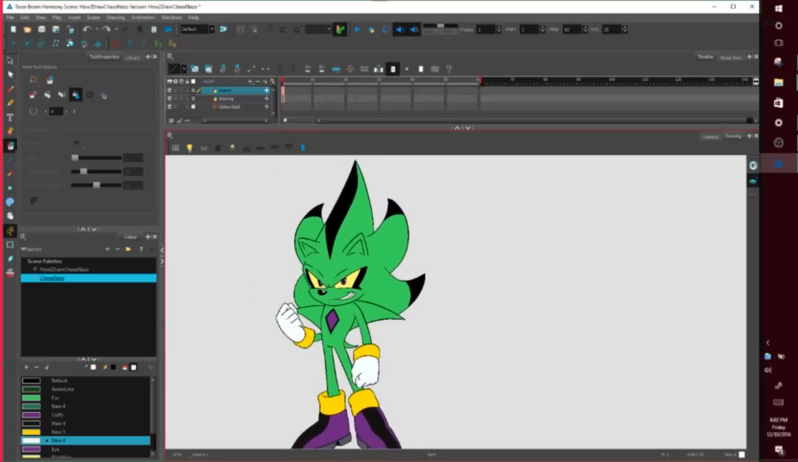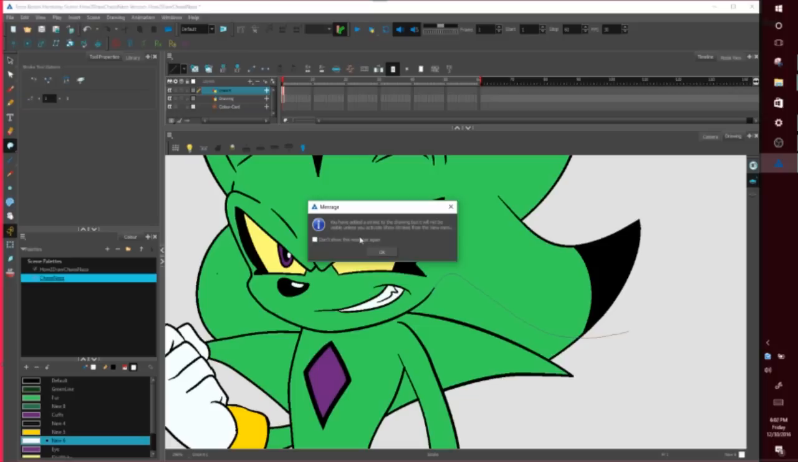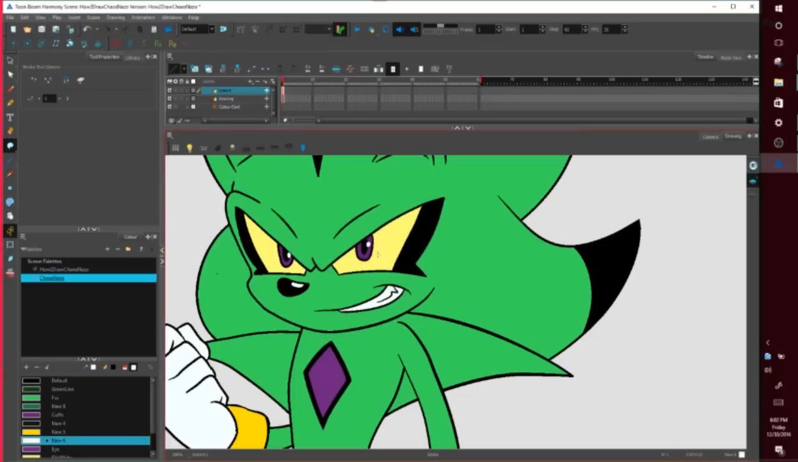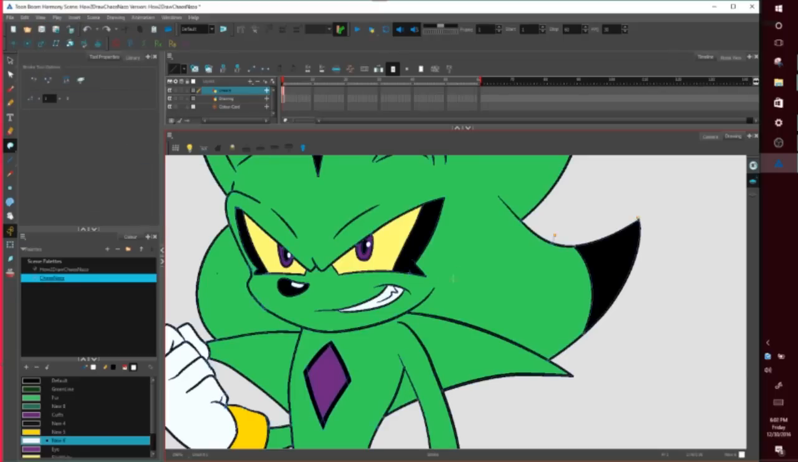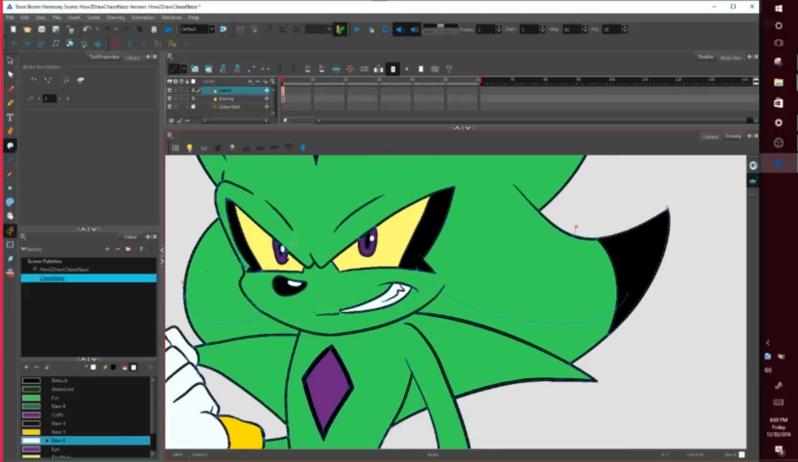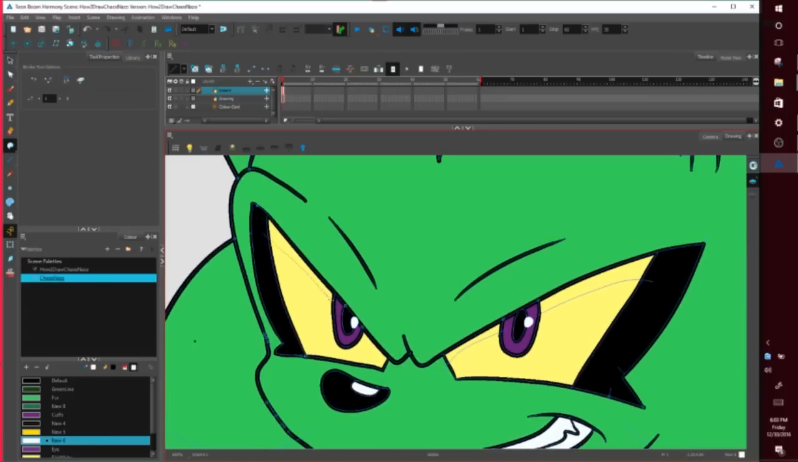So now I'm going to shade him using what I like to call the stroke tool. It makes an invisible line that the program recognizes, but you don't visually see. But for the time being, I'm gonna go to View, Show Strokes, so that I can see all my invisible lines. So I'm gonna draw a line here, and there. And this is how I do shading.